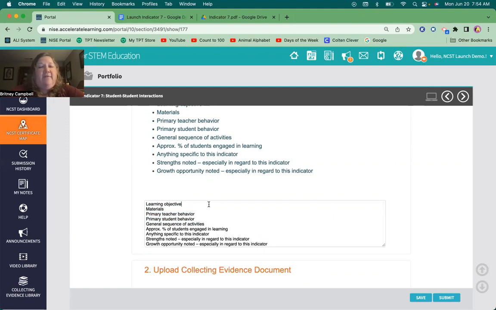You do not have to provide information for every single bullet point. Providing information enough for me to understand the context of the lesson is all that we're asking you to do. The two at the bottom, I do like to point these out because I feel like these are very helpful to you in your indicator work.